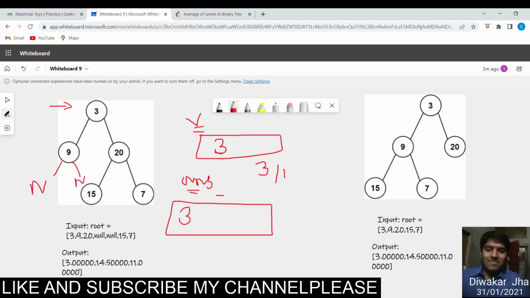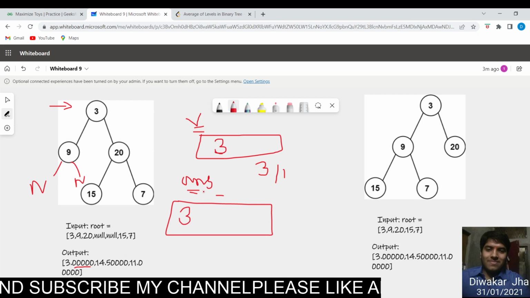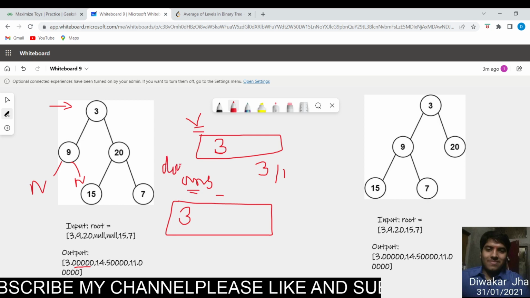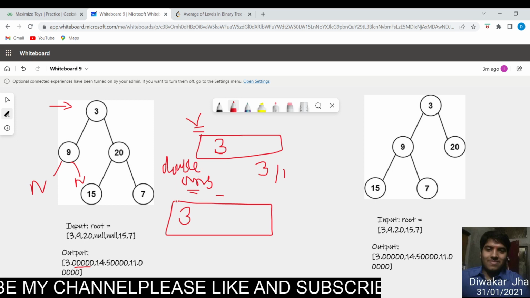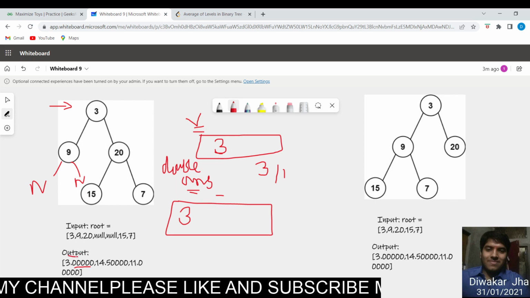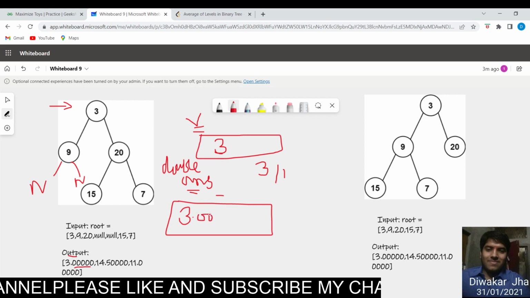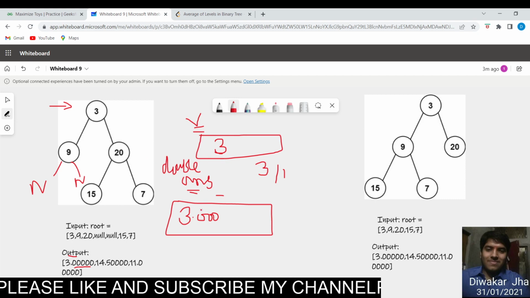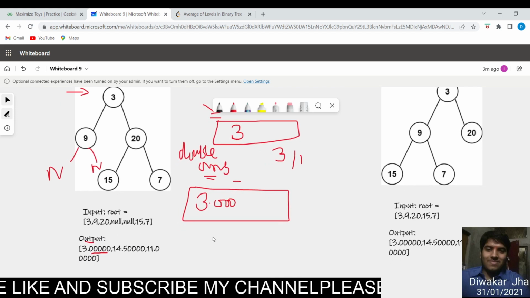Because of that 3.00 something, you have to store it into the answer in the form of double, which is our problem's output demand, so you have to store it in double form. Okay, so this is our first level.